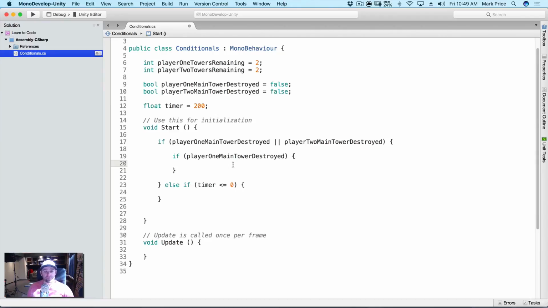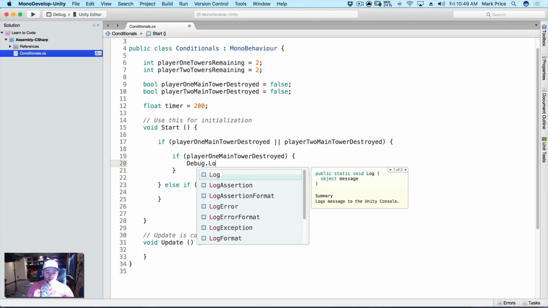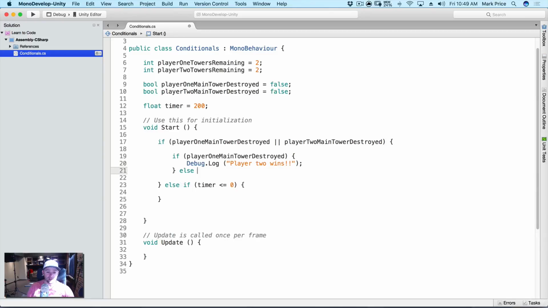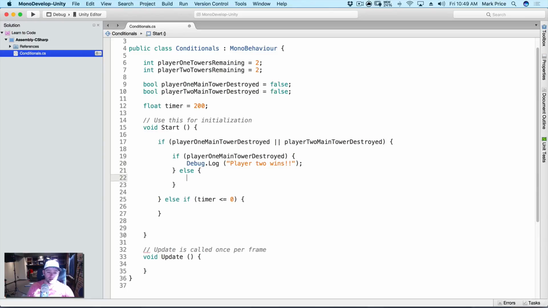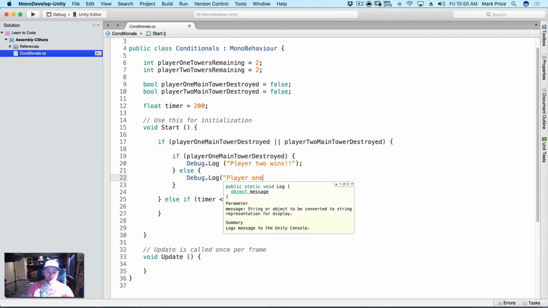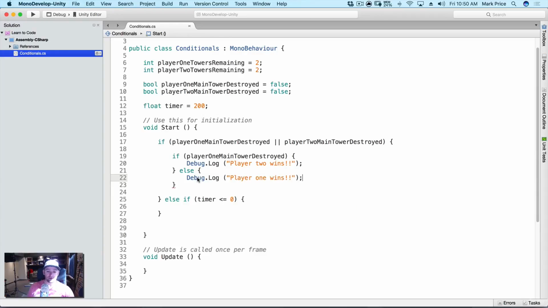So if player 1 main tower is destroyed, what could we do? Well, we could say debug.log player 2 wins. Okay? Else, we don't need to do an else if because we already know that one of these 2 towers was destroyed. So if it wasn't this one, then it clearly was the other one. So we can just say else player 1 wins. Pretty cool, right?